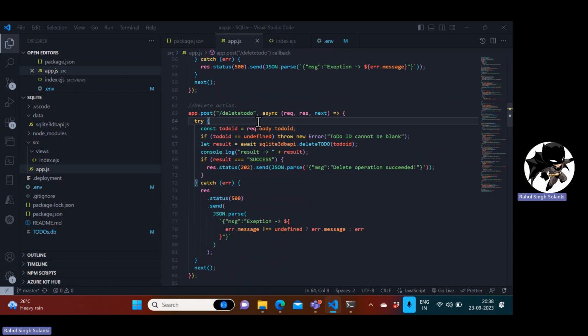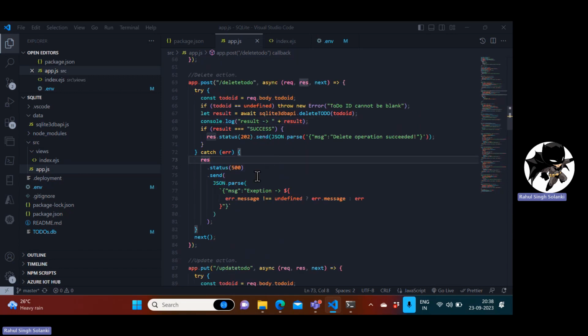Then we have this delete operation. Same thing, the todo ID will be arriving within the request.body object, and I call the deleteTodo function with the todo ID. If it succeeded, then 202 for deletion. It says deletion operation succeeded. Otherwise, if there is an exception, then I'm sending a 500 code, and this is some exception.